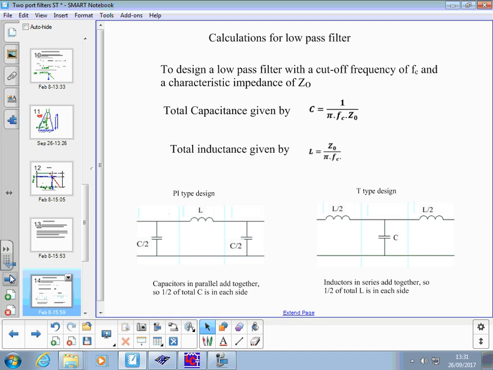If you were doing a pi type design, which you would be for a low pass filter, you put all the inductance in the series position, and then you put the total capacitance divided by 2 in each of the shunt positions, because capacitors in parallel add together. So if you worked out for it to be a 30 microfarad capacitor, you put 2 15s, one in each position, and then a, let's say, 10 millihenry inductor in the series position.